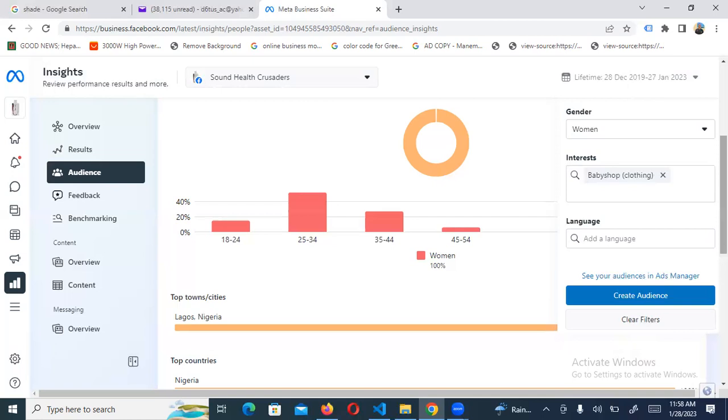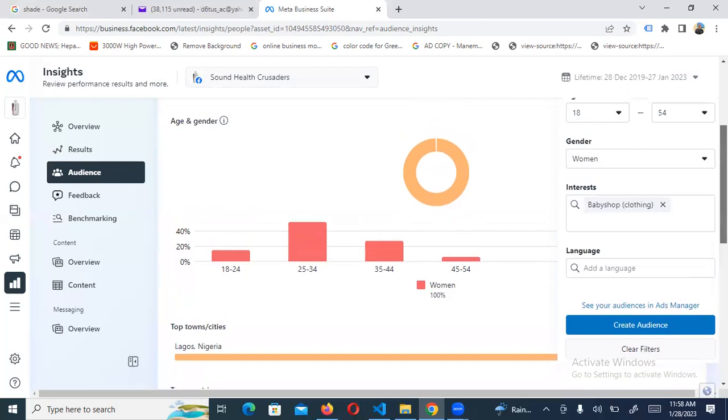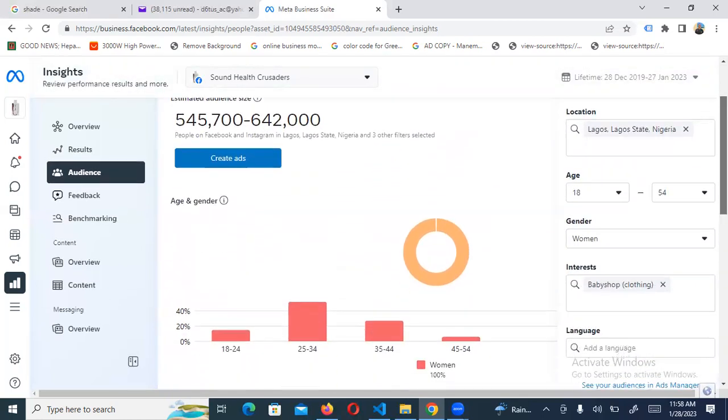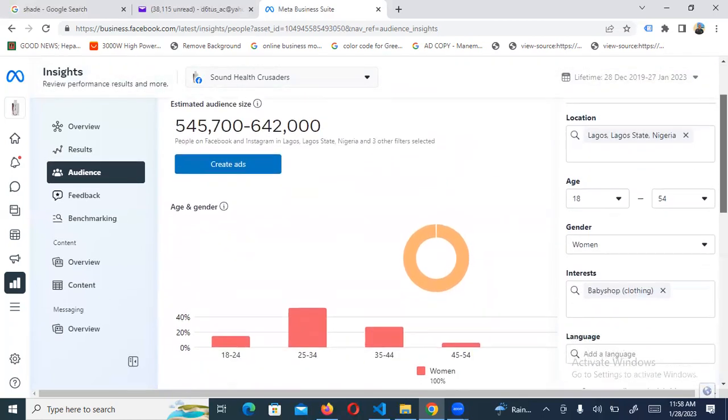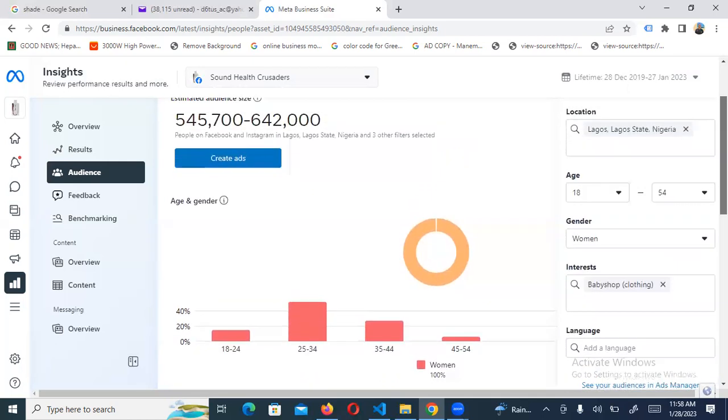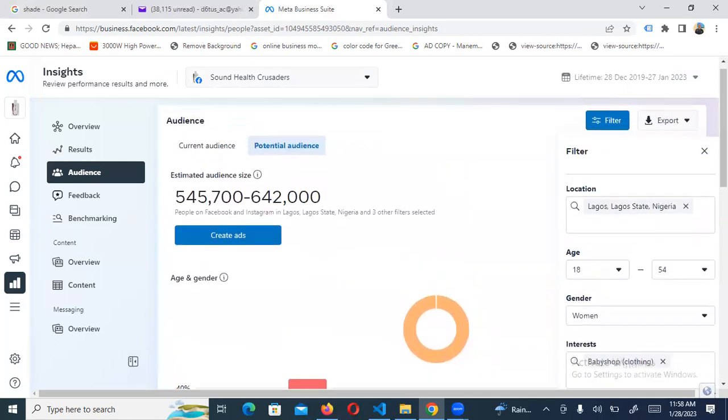So now, with this, I've been able to ascertain that this is for this person. Let's say, like I said, you want to sell baby wear to people whose location is in Lagos and to only women within this age bracket. In fact, in most cases, you can even streamline this because most people at 18 years are not yet mature for such.